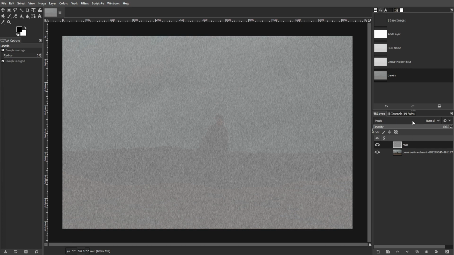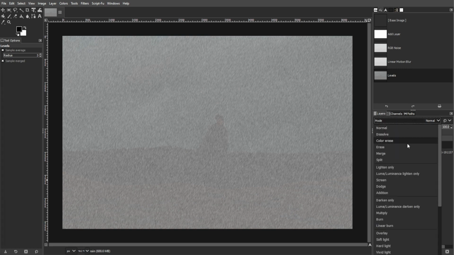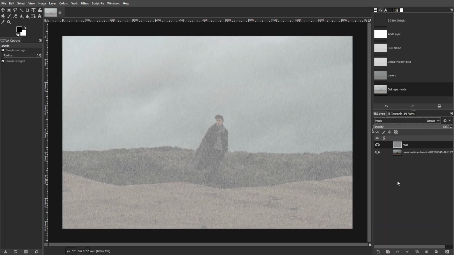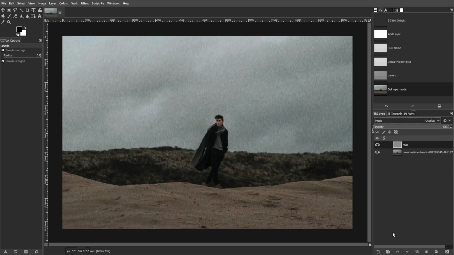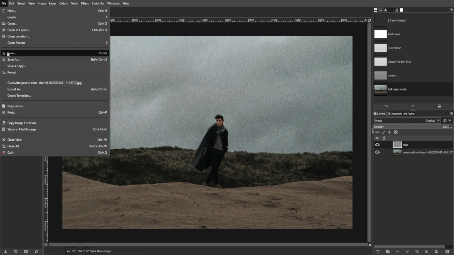Then change the blend mode of the rain effect layer to screen or overlay depending on your desired effect. Overlay will give a slightly darker effect than screen. Once you're satisfied, go to File, then Save to save your project file in GIMP's native file format. This allows you to retain editing capabilities.